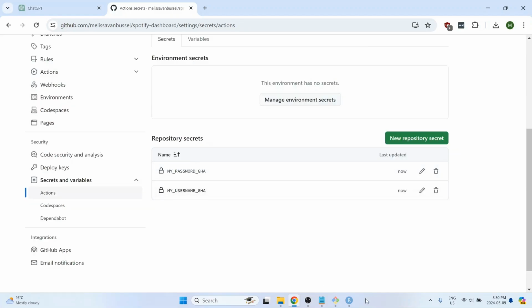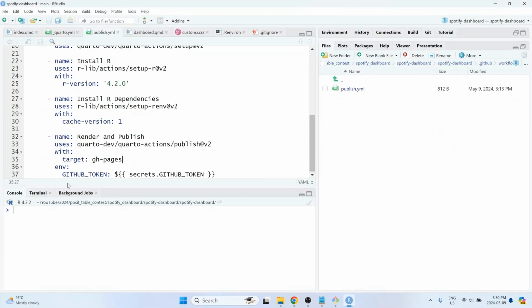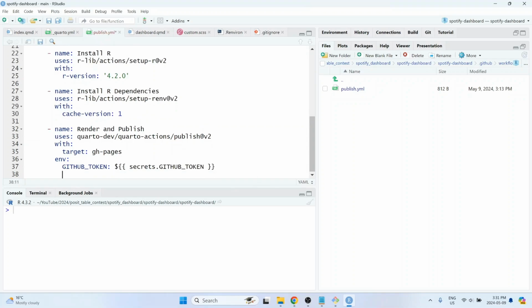Once we've defined those, we can go to the publish.yml file and scroll all the way down to the bottom. And there's a section here that says env. And here is where we'll define these environment variables so that they're accessible in our R scripts. On the left, we're going to say the name of the environment variable. And this is going to be the name that we use when we run the Sys.getenv function. So I'm going to call this one my username.